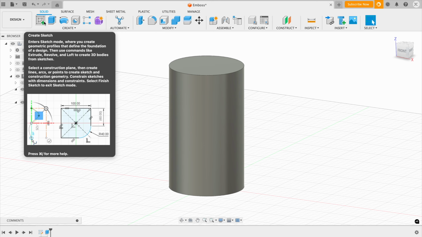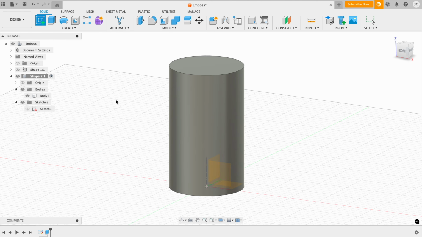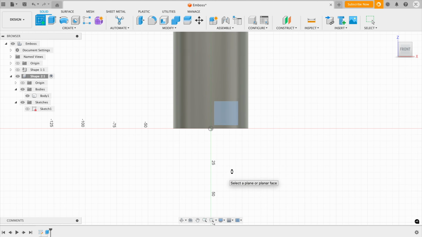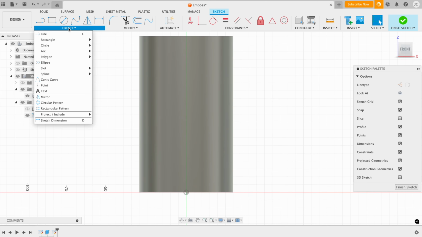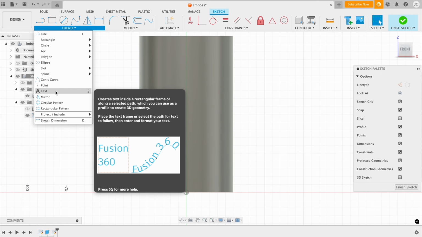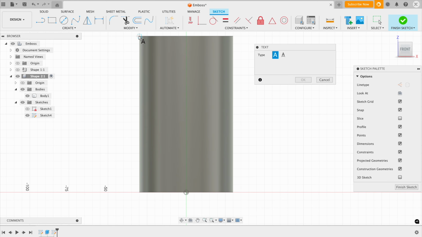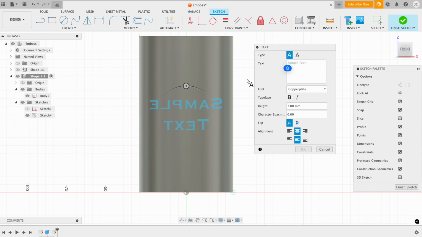Now what we want to do is click on a sketch and click on this plane here. Then we click on Create. And then we come to Text and we want to draw the box from here to here. And we also want to type in this one, hello. And we want to make sure that we're on the button Text.